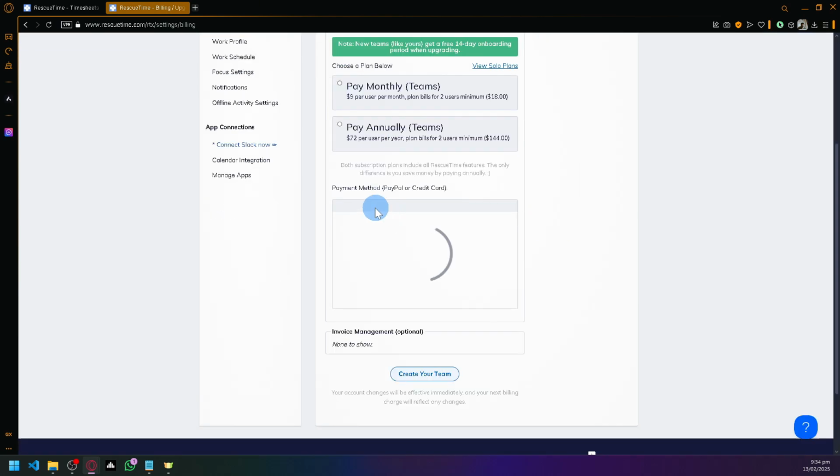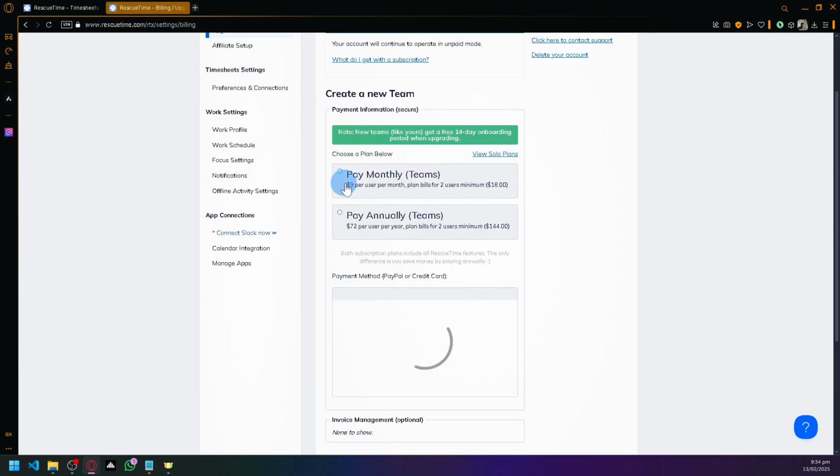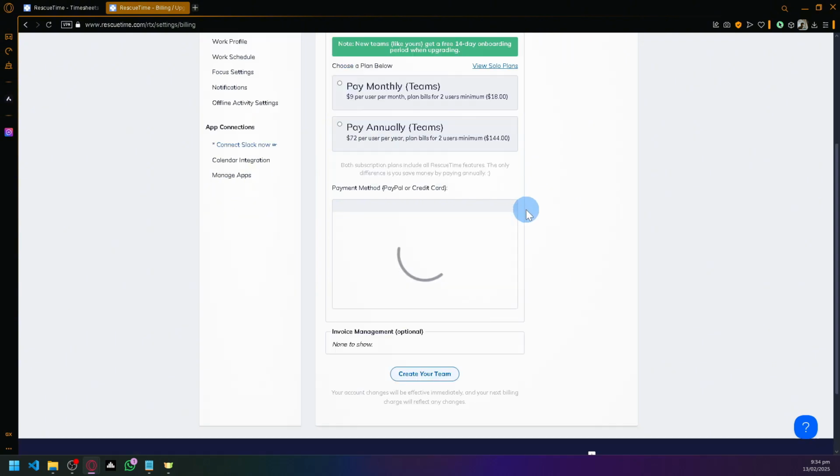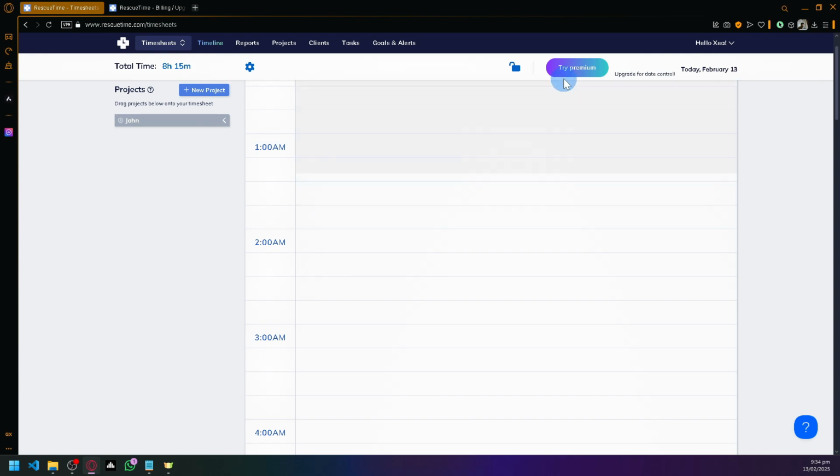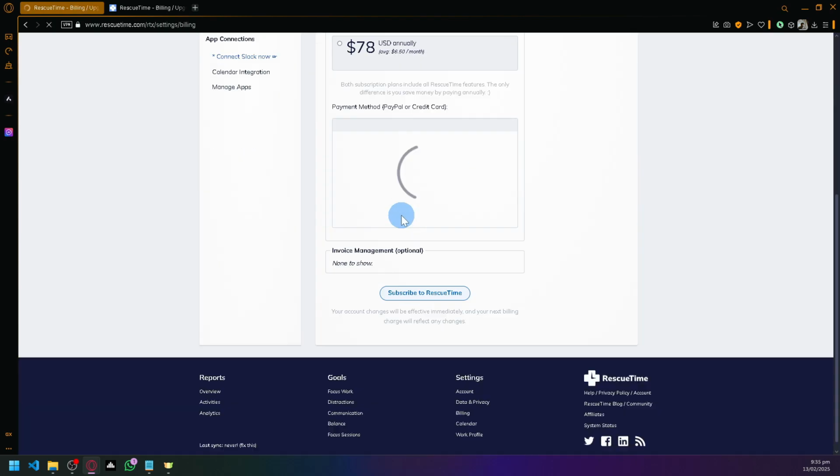This is for creating a team. This is for $9 per month. The plan bills for 2 users minimum, so you can have multiple users, more than two. And you can also pay annually, and similarly, 2 members minimum. Anyway, after you get a subscription, you will then be able to access all of the different features that are currently locked. For example, this is going to be a paywall.